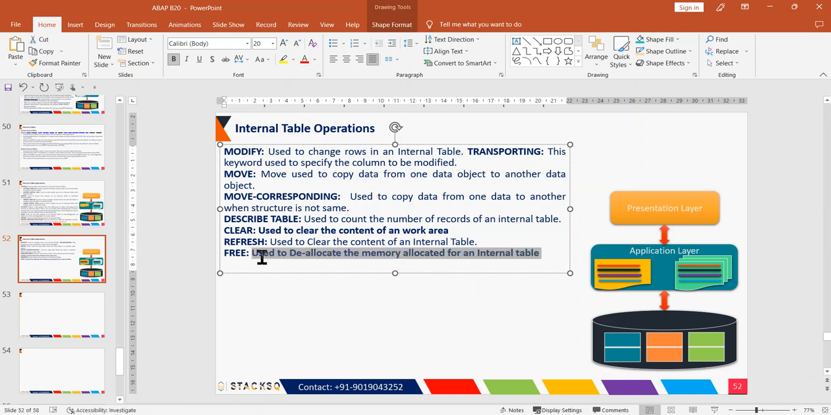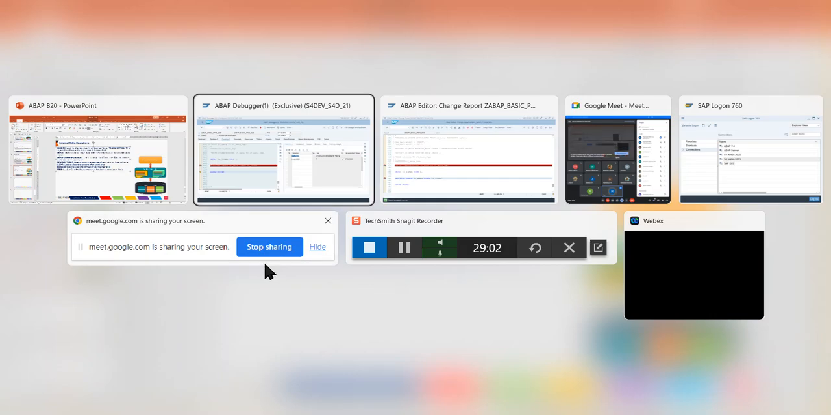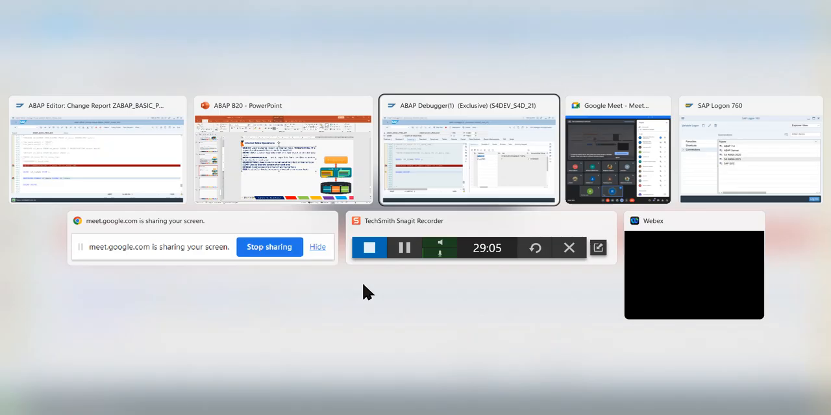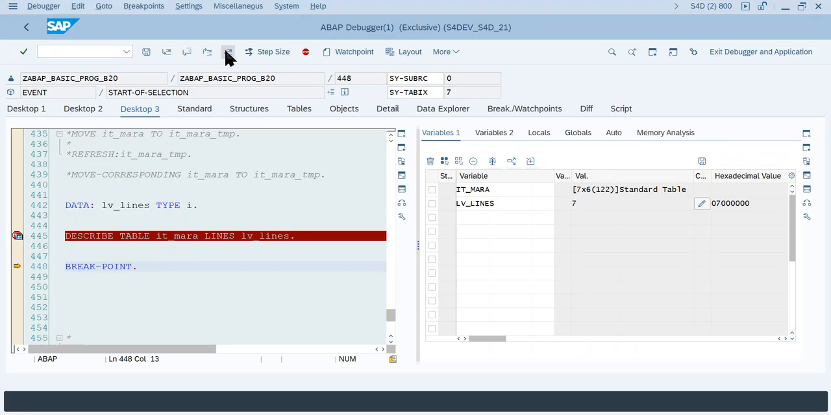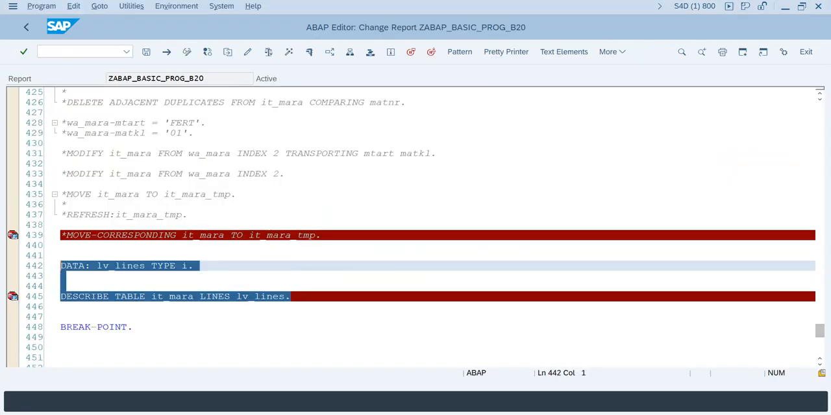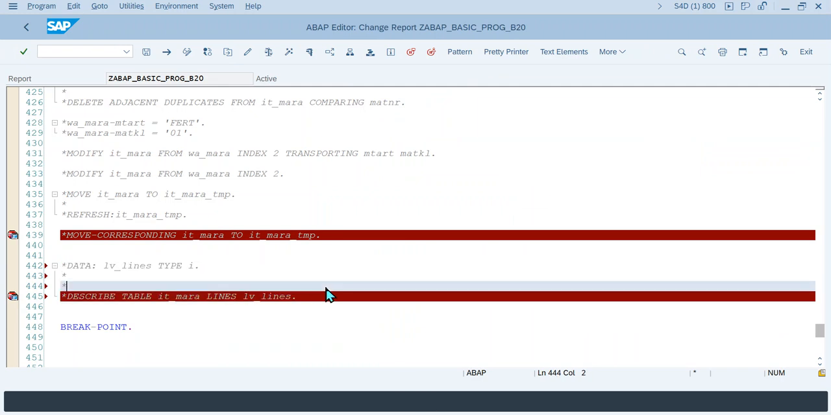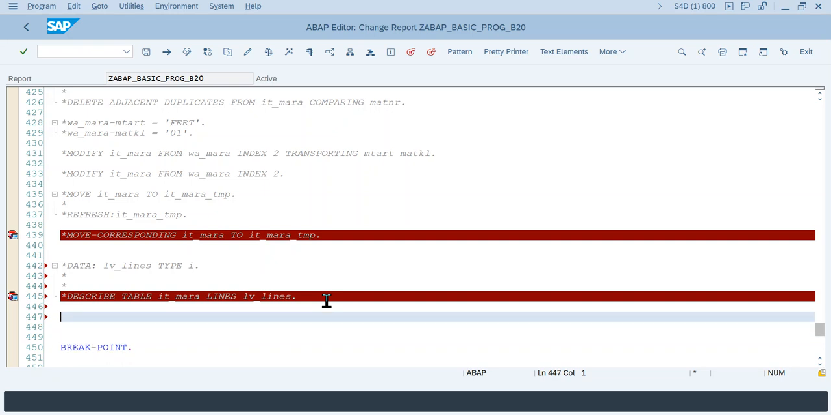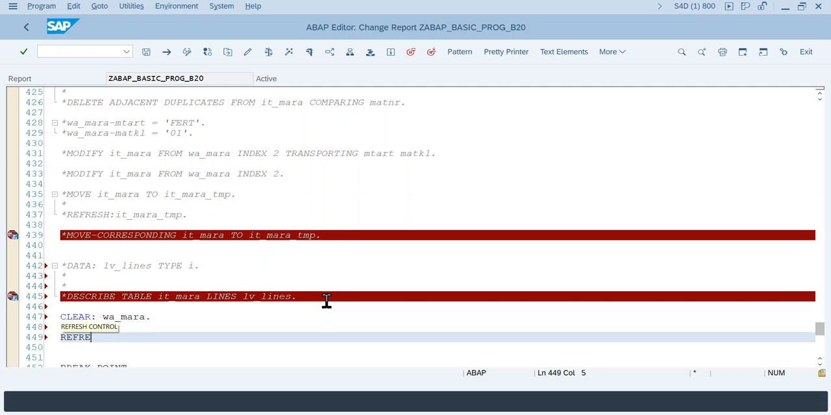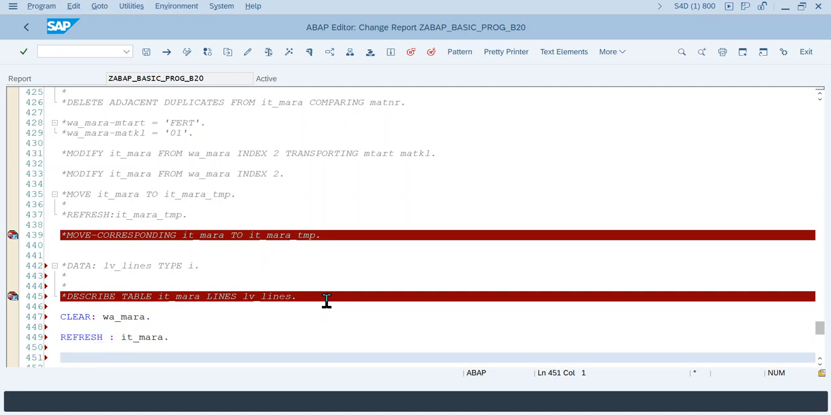Okay, so let's go back and see this. Just go back and execute by writing the refresh. Anyways, we have seen it, let me show you again. So maybe I'll just say clear work area underscore mara and refresh it underscore mara and then free it underscore mara. Okay, so do pretty printer and activate.